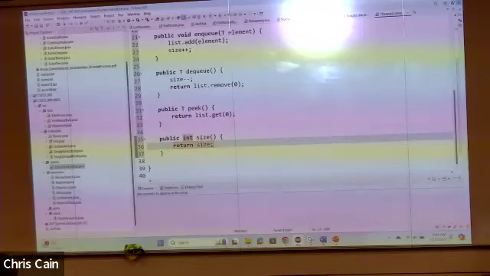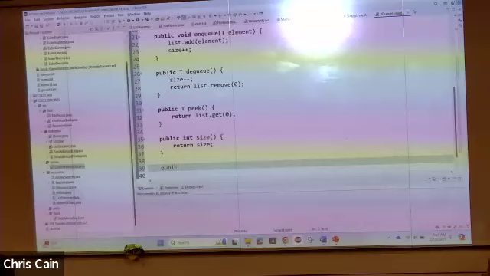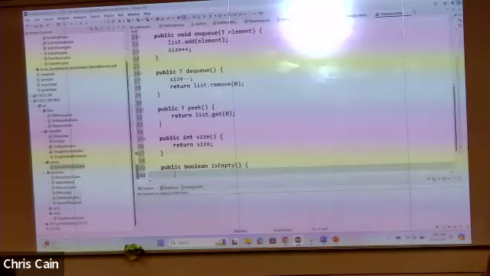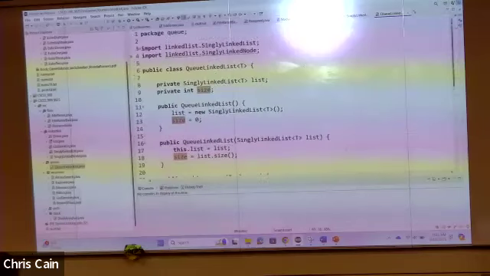You could do whatever else you wanted with that, but the last thing we wanted to implement was isEmpty, checking whether the list is empty. Same as empty written for just about everything else. Just returning the Boolean of whether the size is 0 or not 0. This is it. This is the queue. It is done.